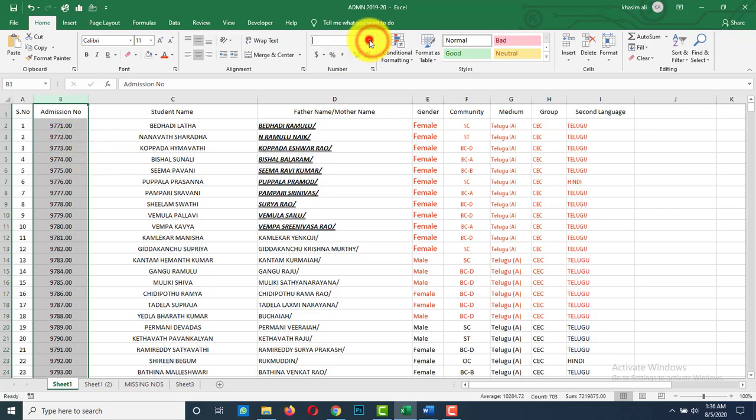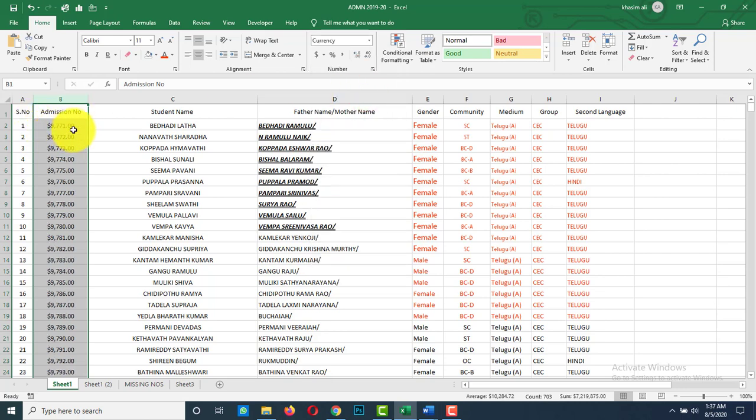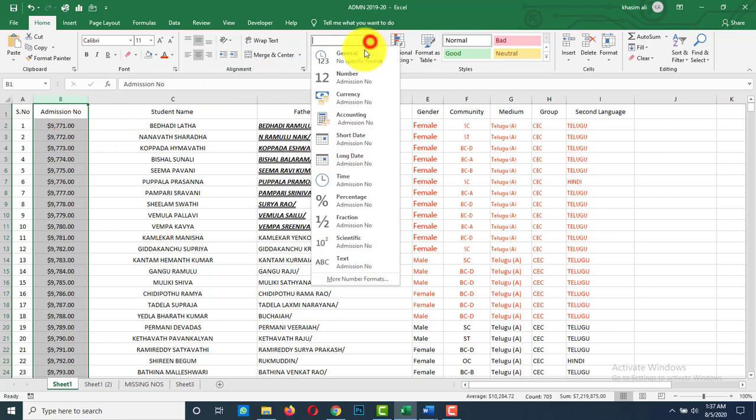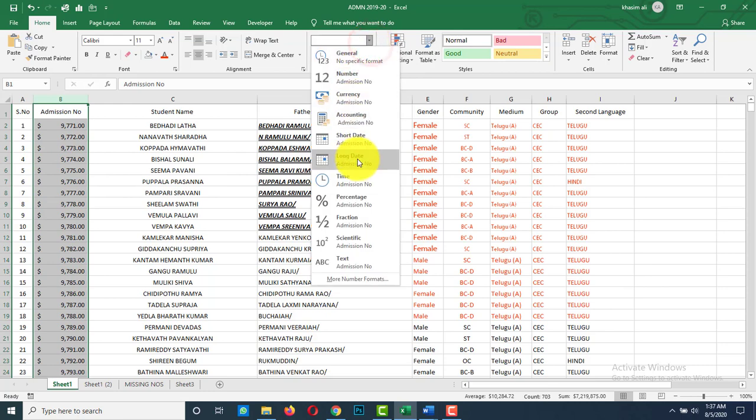The third one is currency. Currency formats numbers as currency with a currency symbol. See, currency symbol with decimal value. The next one is accounting. Accounting formats numbers as monetary values like the currency format, but it also aligns currency symbols and decimal places within the column. See how it aligns. So you have some more formatting options like short date, long date, time, percentage, fraction, scientific, text.